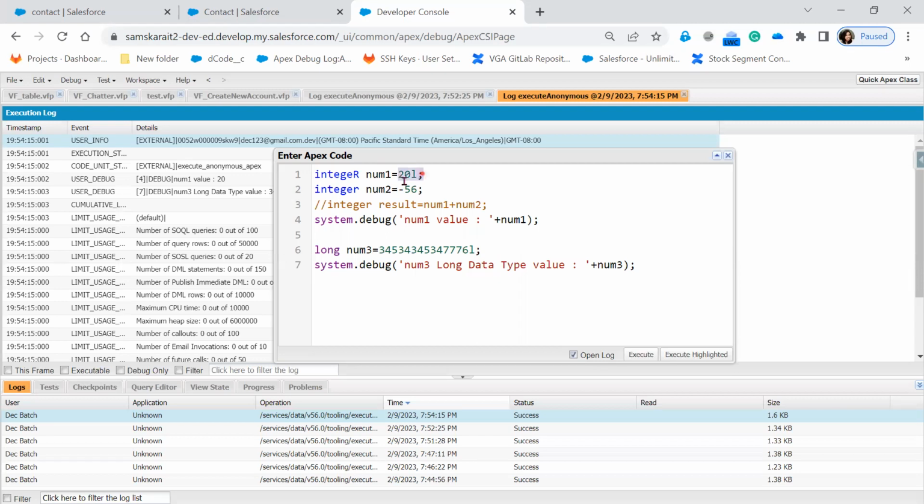Whatever value you are assigning should match the data type here. It's similar to this: if I say integer num2 equal to a string, will the system accept it? No. Here I'm saying integer num equal to long value. It does not accept. Whereas long number equal to an integer value will be accepted. But for integer num equal to a long value, it does not accept.